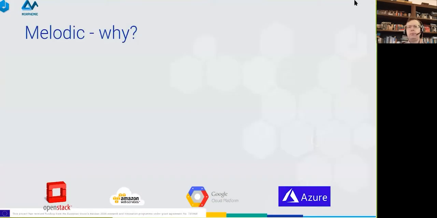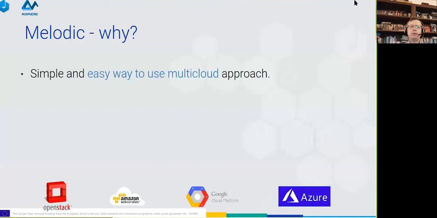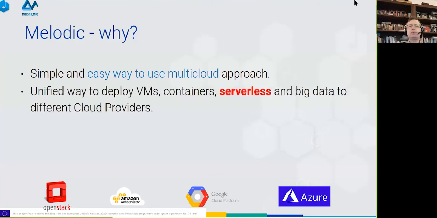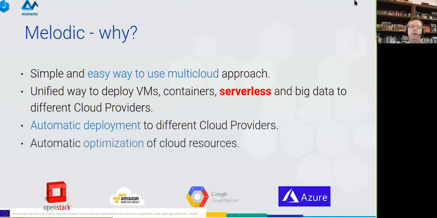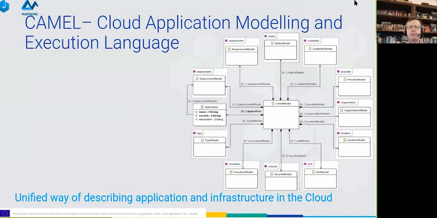Why use a platform like Melodic? First reason is that it is probably the simplest and easiest way to use the multi-cloud approach. It is the unified way of deploying virtual machines, containers, serverless, and big data frameworks to different cloud providers. The deployment is fully automatic and, probably the most unique feature, it is optimized in the usage of cloud resources.